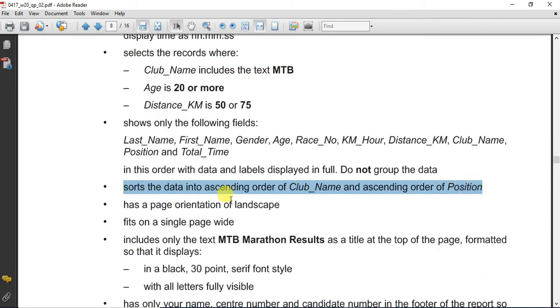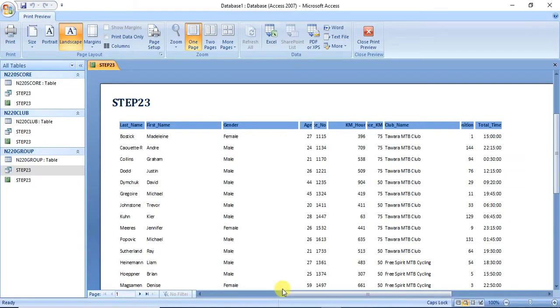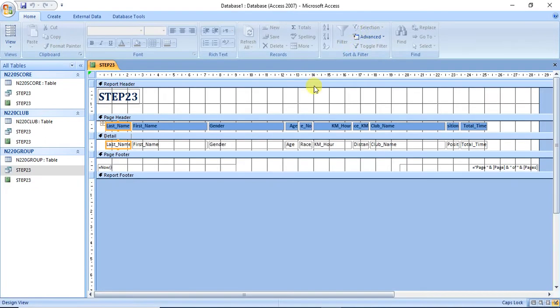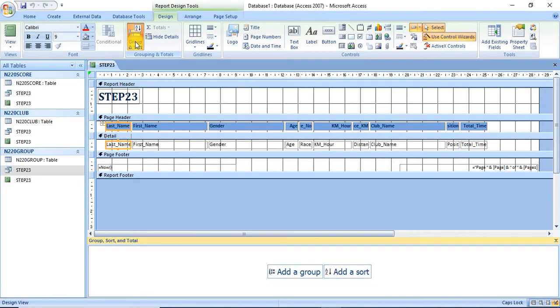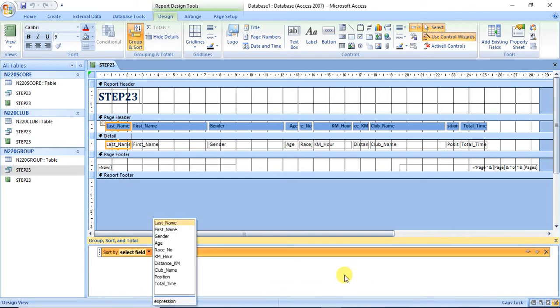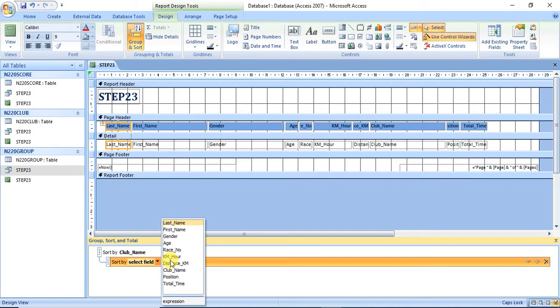Now I will do the sorting here. It will be in ascending order of club name and ascending order of position. Okay. In the design, we have group and sort. Add sort for club name. By default it is ascending, A on top. Also add sort, and we have here position. Also it will be ascending, so it is from smallest to largest. As you see, it's the default.